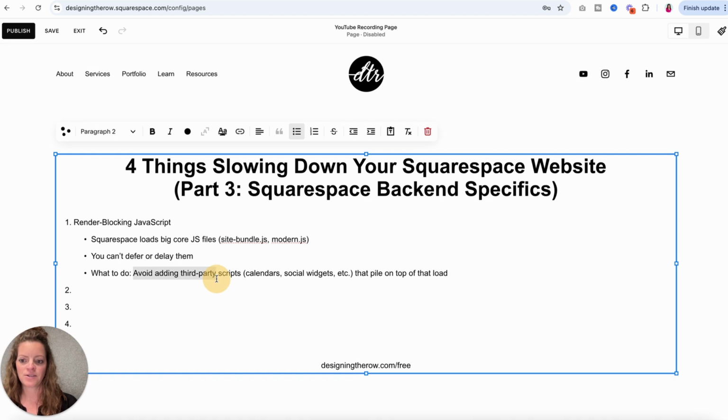What you can do, though, is avoid adding third-party scripts like a calendar, a social widget or embed. For example, on one of my clients' sites, I had a Google map. Those are going to pile up some more code on top of what Squarespace already has. So if those things aren't necessary for you to have on your page, maybe consider taking them out if you want to improve your score.